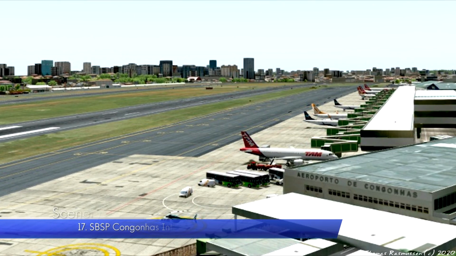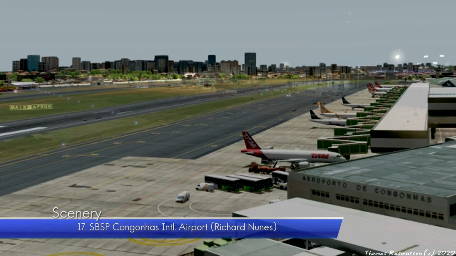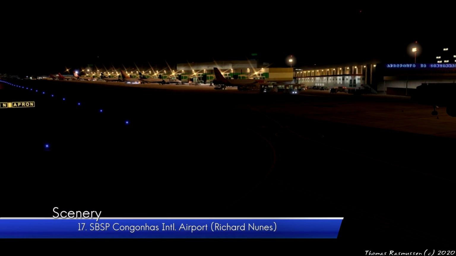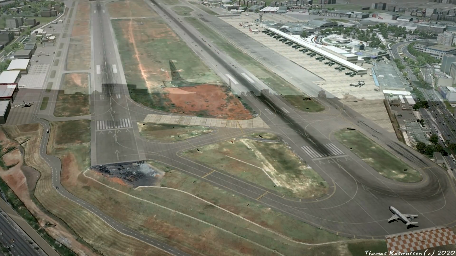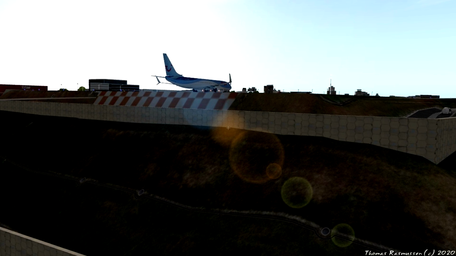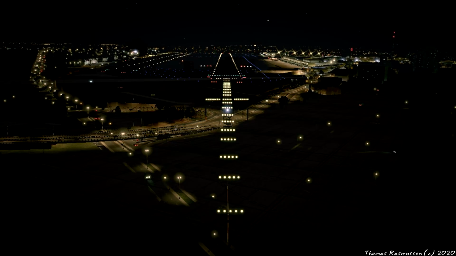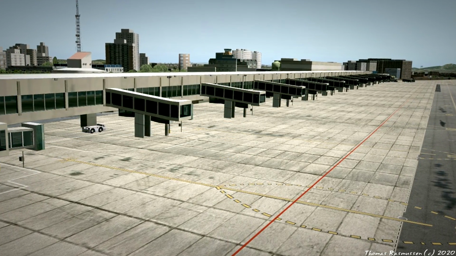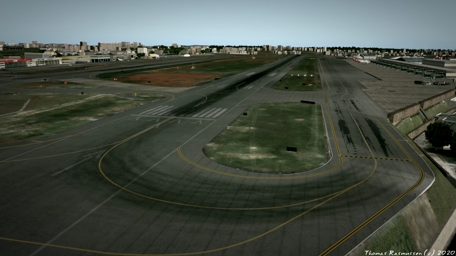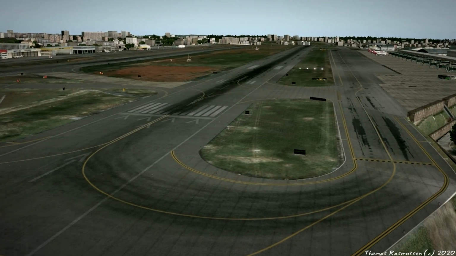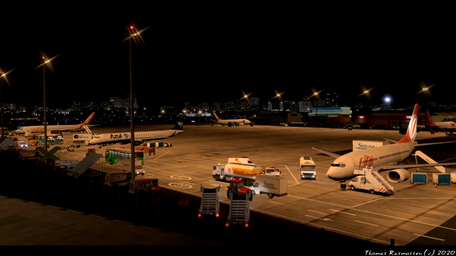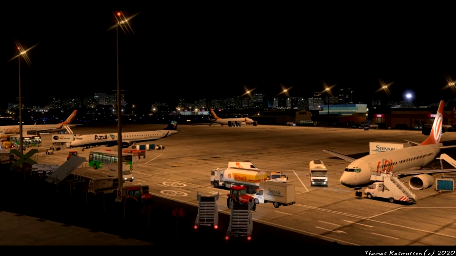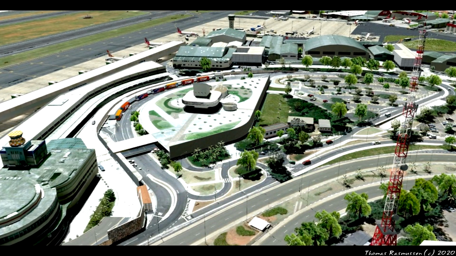SBSP, Congonhas International Airport by Richard Nunes of Global Art Scenery is a depiction of one of the 4 commercial airports serving Sao Paulo in Brazil. This infamous airport is well known for several incidents due to slippery runways and was also included on a top 10 list of the most dangerous airports in the world made by National Geographic. So if you're in for a challenge, then you should definitely go have a look at this scenery package. It really does do its real-world counterpart good justice.